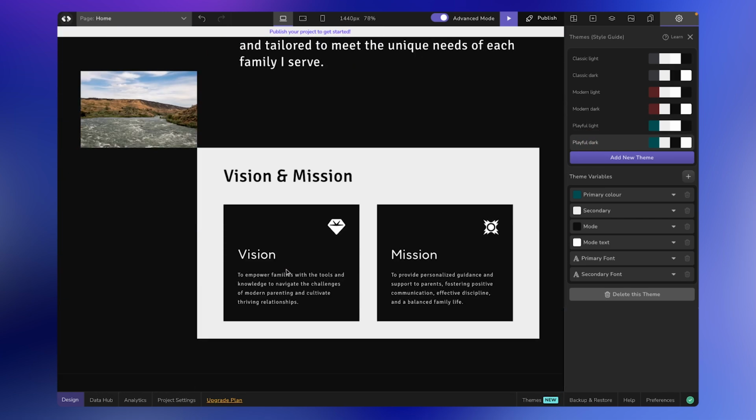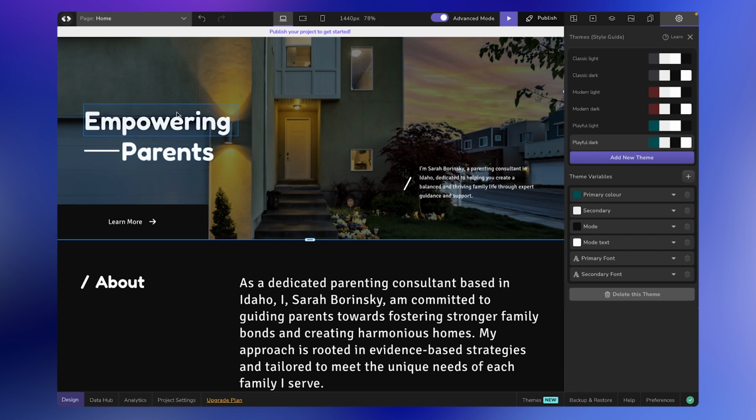Here's the exciting part. You can now fully customize the fonts used across your web page. You'll notice two font options: primary font and secondary font. The primary font is applied to headings and title elements across the page. The secondary font is used for body text and paragraph content. So let's say you want to change the font for all the headings for this playful dark theme.